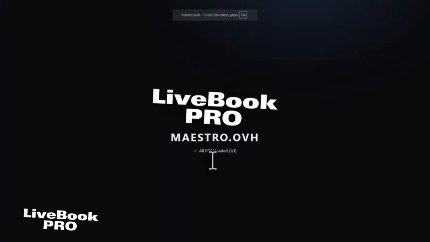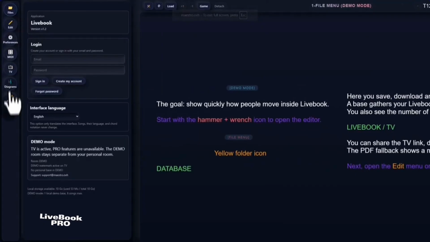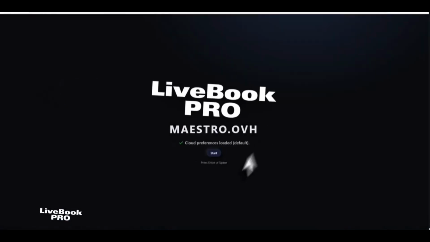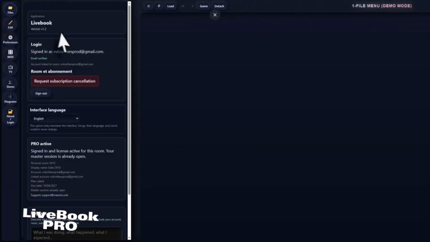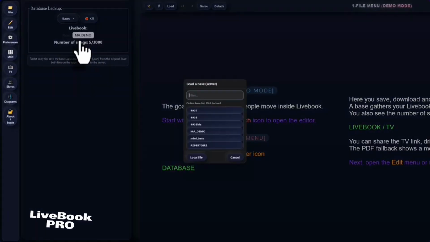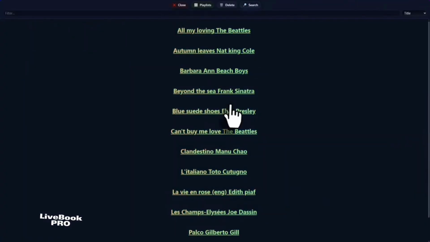Once again, it's very simple. You just need to log in from your PC and reload your database directly. Well, here I am now at my computer in demo mode. I'm now going to log in using my email and my password to connect to my room. And finally, retrieve my database as simply as can be from the File menu. And here it is.